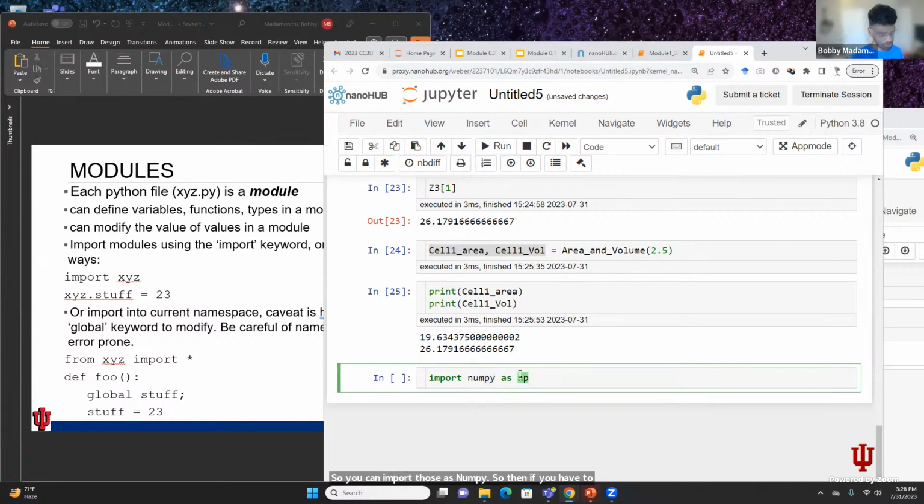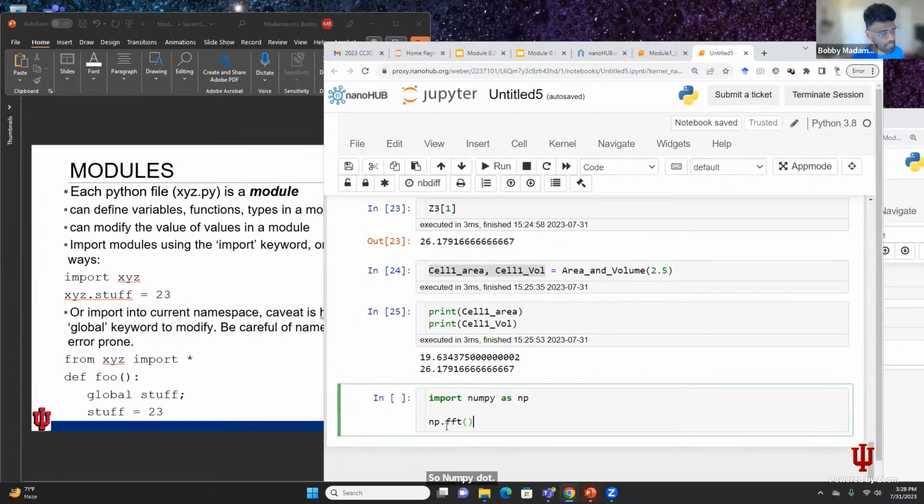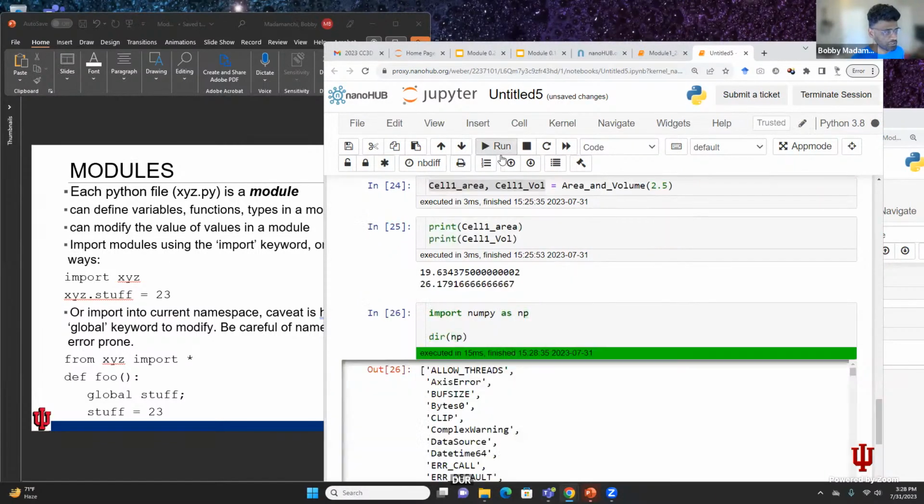And then once you do, you can access all of the available functions or variables in NumPy using dot notation. So NumPy dot FFT or whatever will become how you access the fast Fourier transform from NumPy. You can see what's available in NumPy through dir or through the documentation externally.